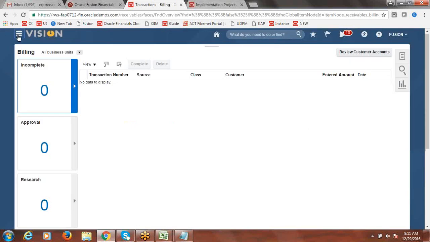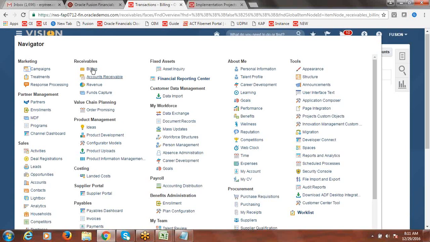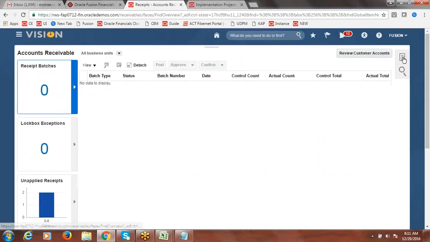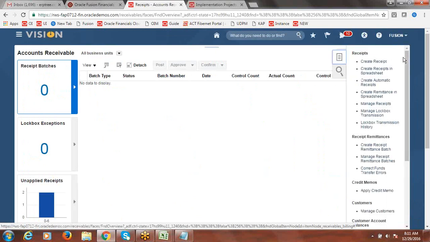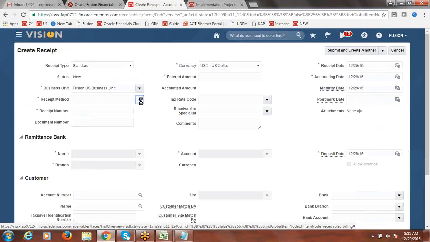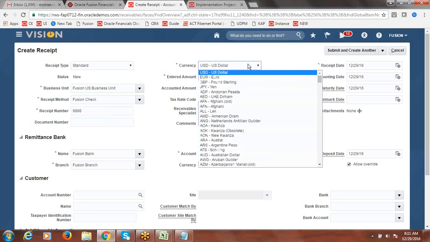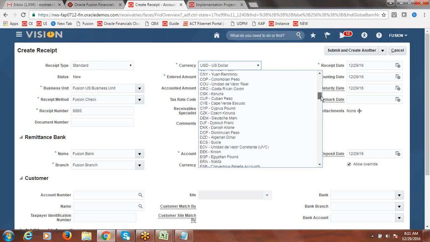Now switch to the receipt workbench. Go to Navigator, under Receivables, Accounts Receivable. Go to task list. So here say Create Receipt. Receipt method is Vision Check. Receipt number, say 8888. Receipt amount. Here select the currency we're going to create this receipt in. The receipt currency is going to be INR.